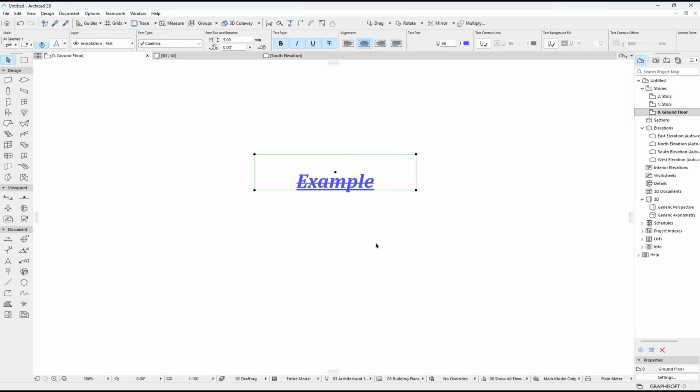Okay, that's it for the basic Archicad tutorial: how to edit text.